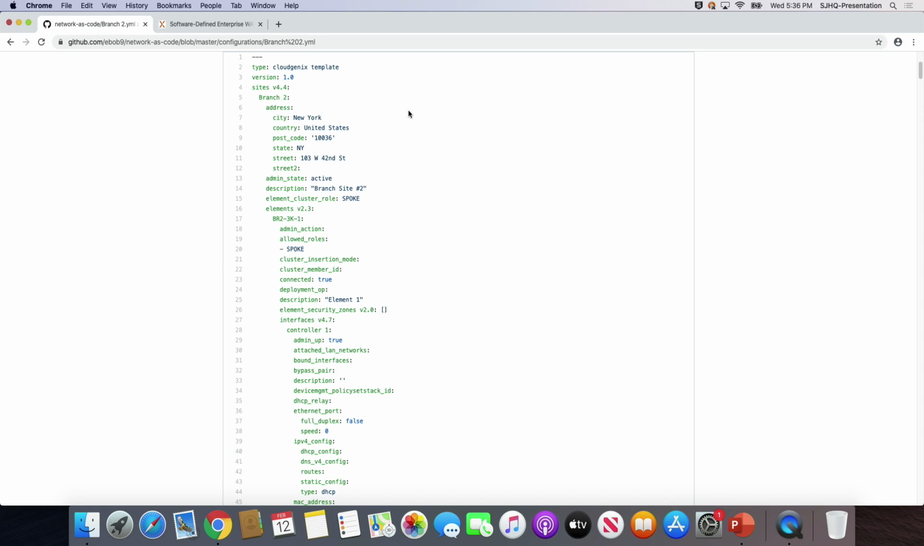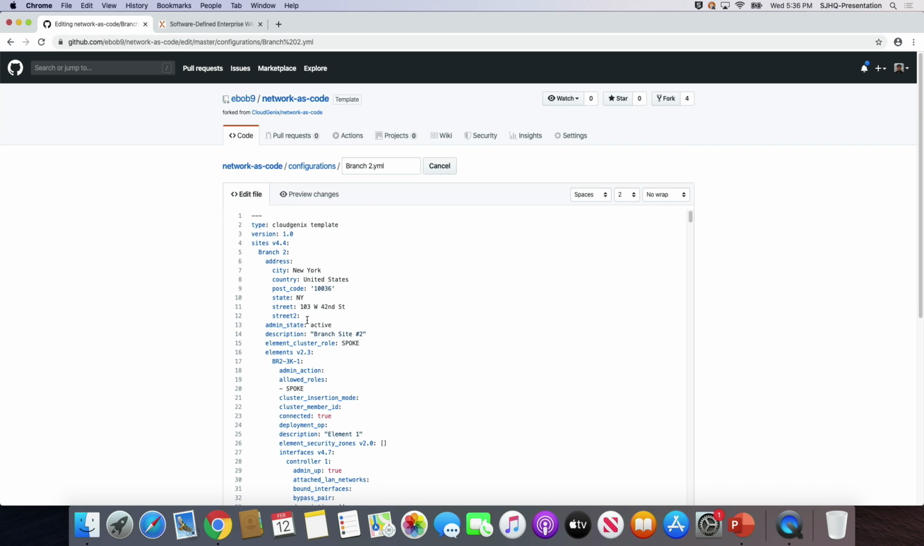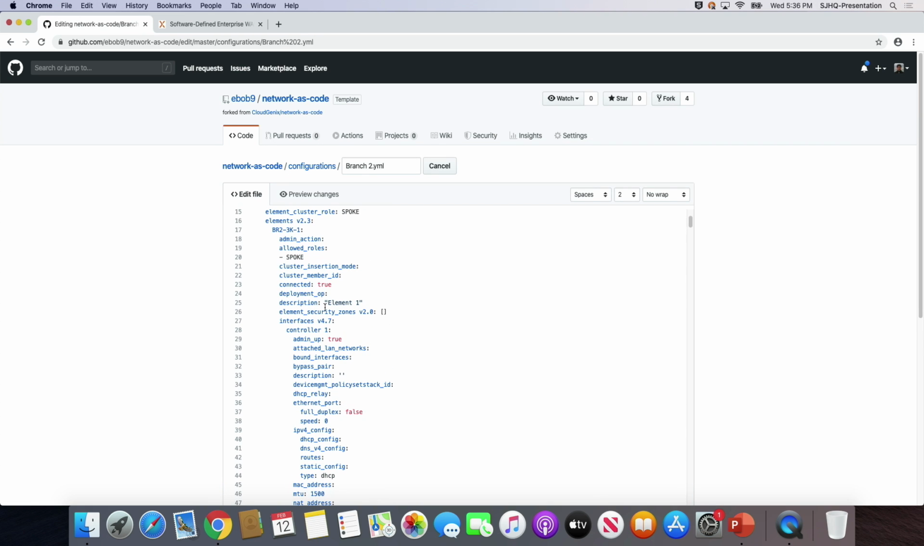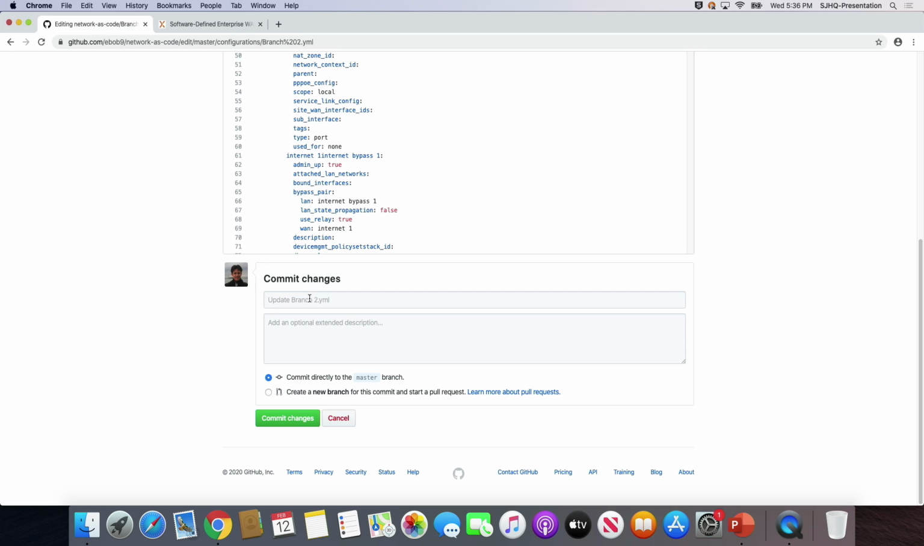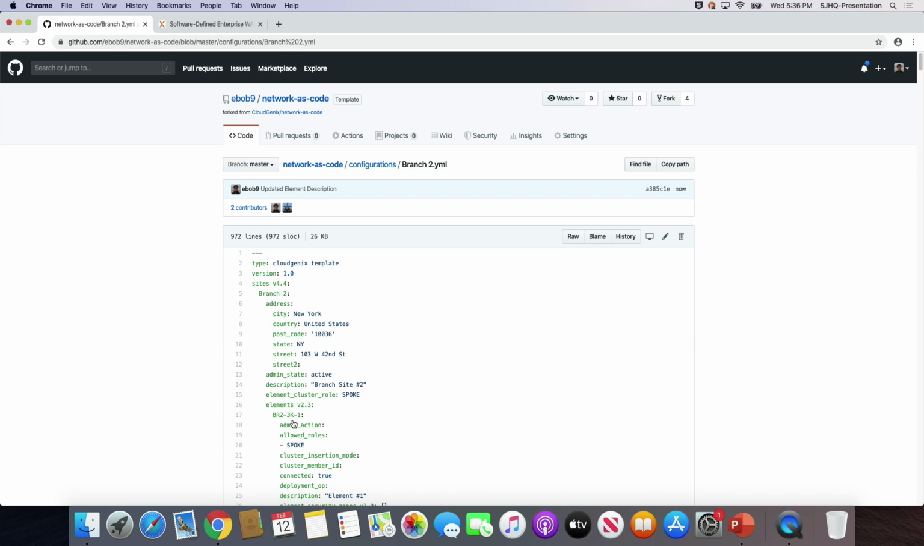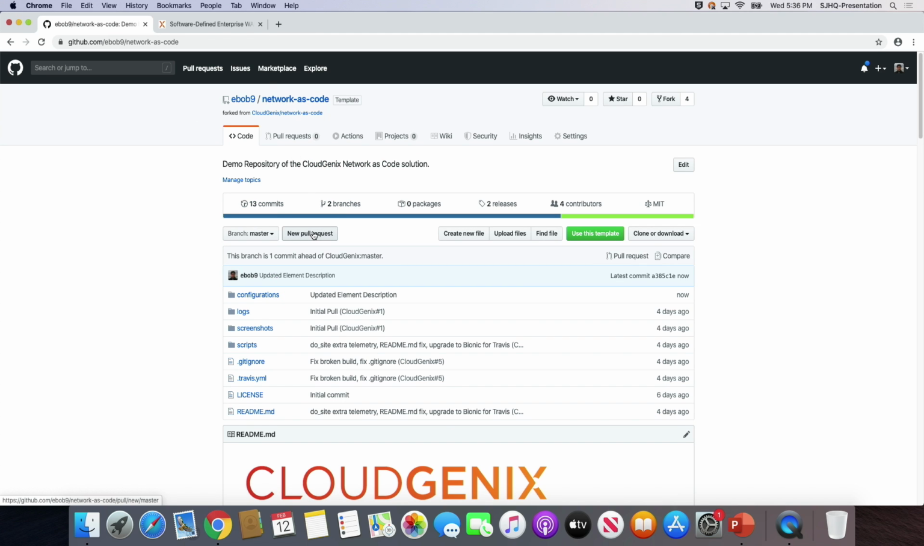So I'm going to come in here and change, maybe I'll change my postcode just to be easy. I'm going to edit the file directly. Let's make the description number one. This is an easy change. When I commit these changes, I've now got it committed into my repository. Now I'm going to come back and do a pull request to bring this into the production network.